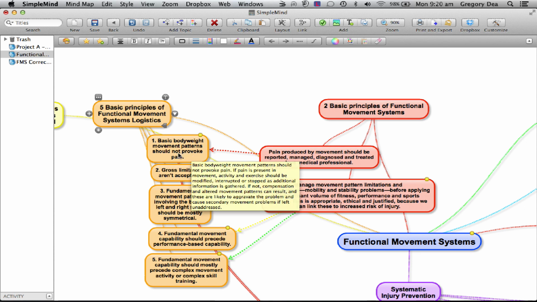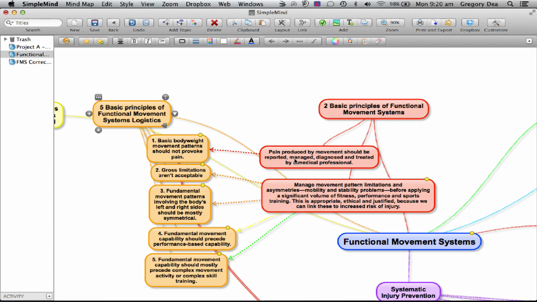So in essence, basic body weight movement patterns shouldn't provoke pain, and that is a standalone. Pain produced by movement should be reported. Okay, that's a basic principle. This is also a principle. We shouldn't have pain with basic movements. So these 4 statements here are kind of linked to that major one there, which says that we manage movement pattern limitations and asymmetries, and that we do that before we apply a significant volume of fitness, performance and sports training. Fitness and performance and sports training meaning skill training.